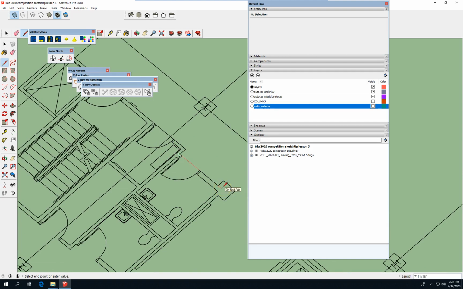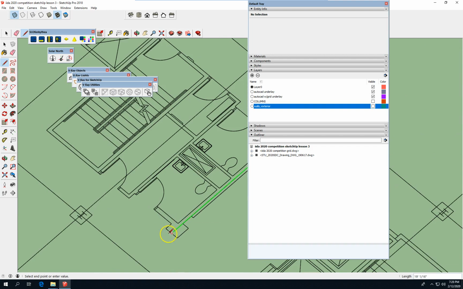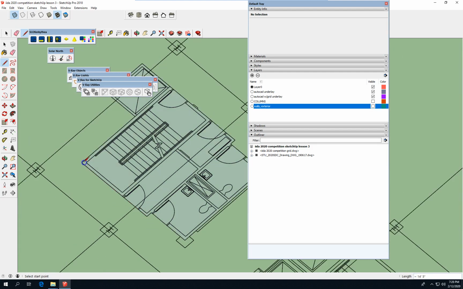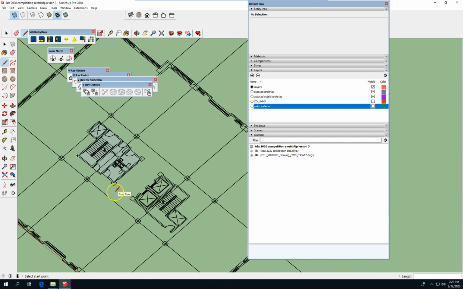Now, remember, we drew a column here, so I'm going to lock the red axis in place in reverse direction there. Same here. To there, to there, to there. All right? So that's the perimeter of that enclosure. The other one is not symmetrical, so we're going to have to do that one separately.